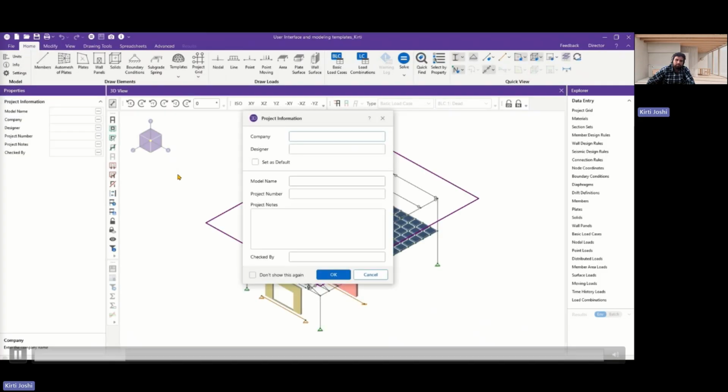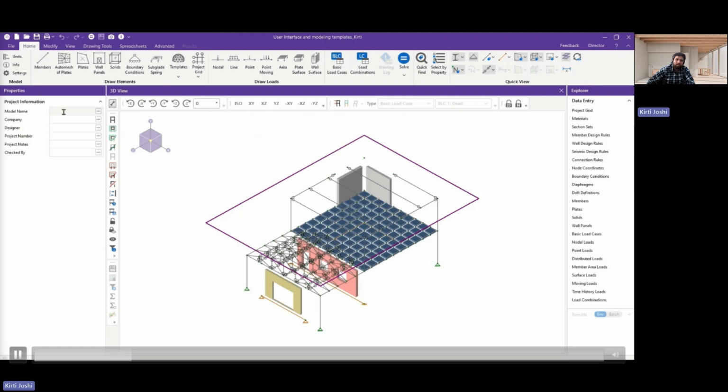So I have opened my new model file through the file options, and for that I'm giving it a model name, like a hybrid structure, because it consists of steel as well as timber, as well as a concrete wall and a masonry wall. So I'm just giving it the project information details.